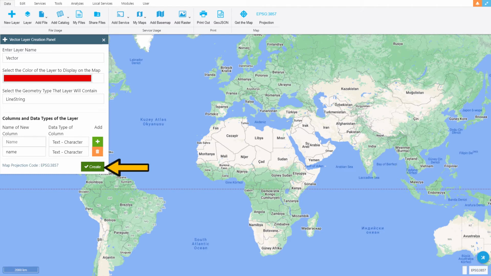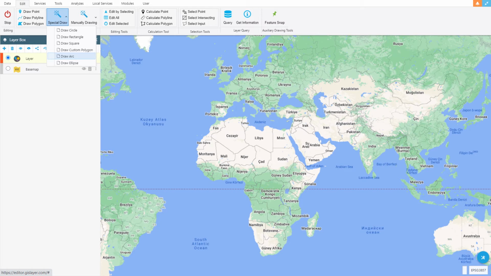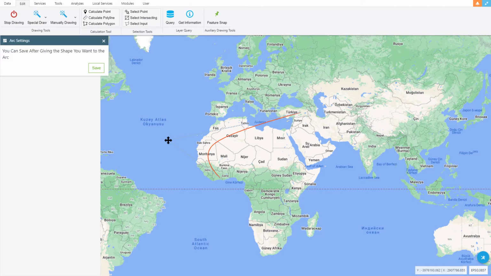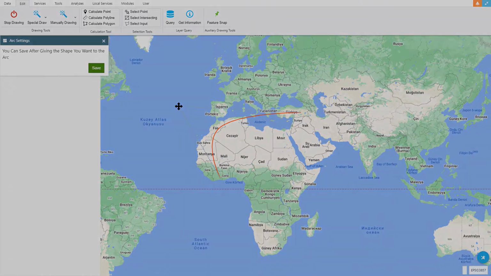the Create button. After the layer to be drawn is activated in the Layer box, click the Draw Arc option in the Custom Drawings menu on the top panel. In the panel that comes after choosing the starting and ending points, the created routing shape is used to give the desired shape to the arc. After giving the desired shape to the arc, it is saved in the layer with the Save button.